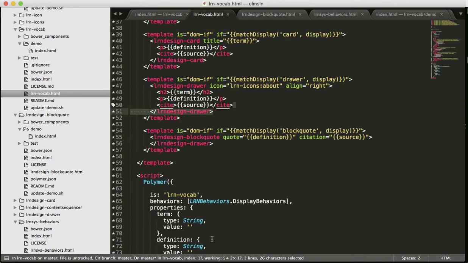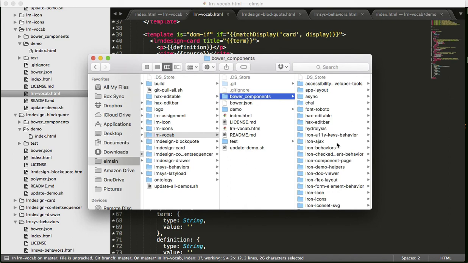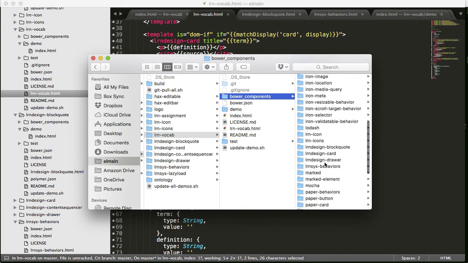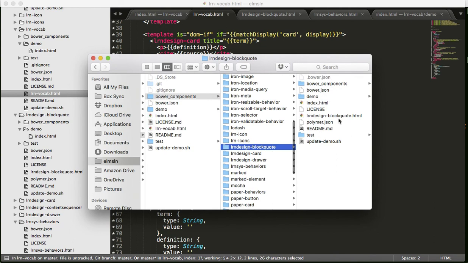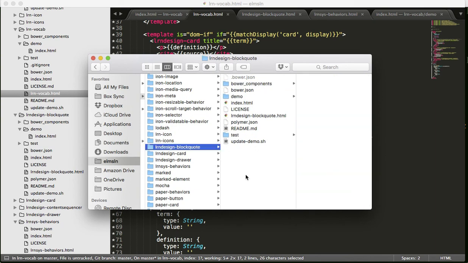Now, what it also did is it went into Bower Components and added a directory in here called LRN design block quote. And then you'll see our block quote, and it also then spiders these, so it has its dependencies and so on and so forth.